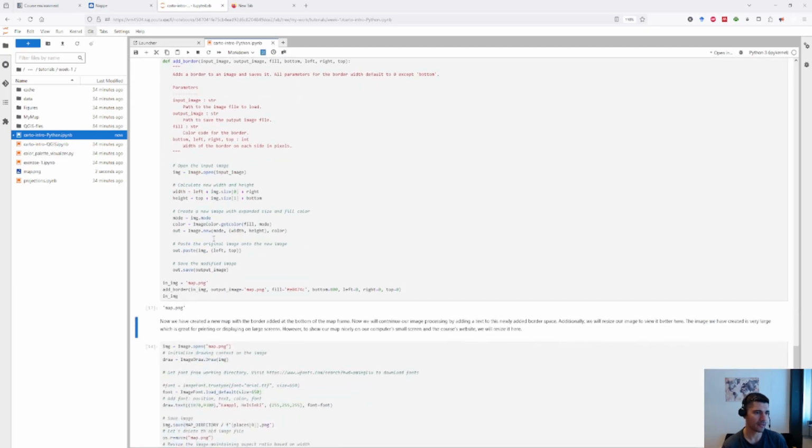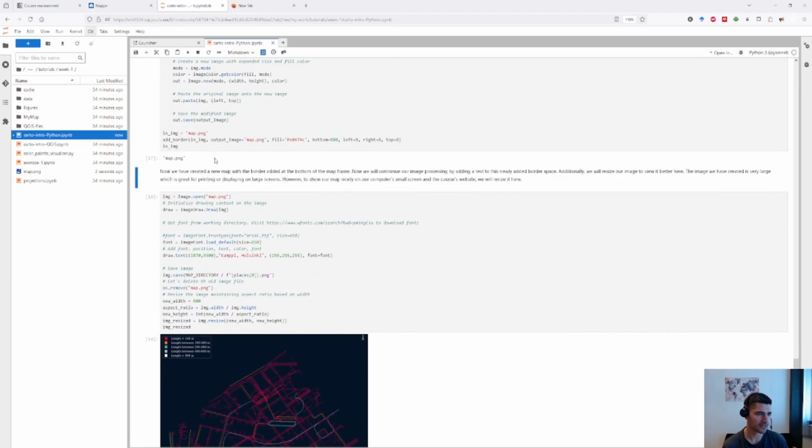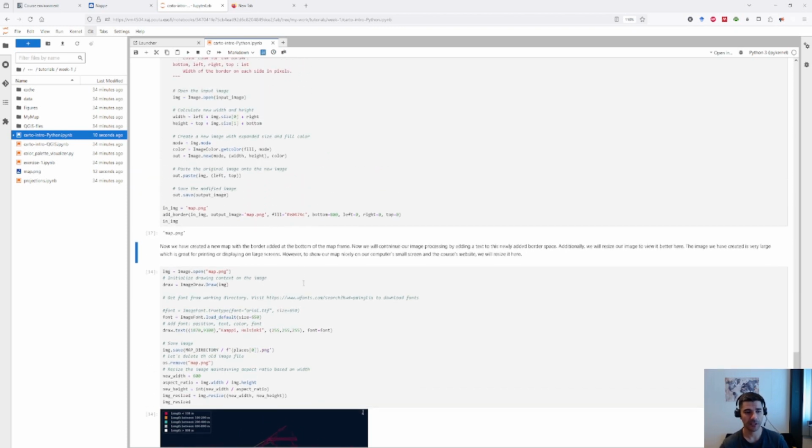Okay, so now the process is done. What I'm going to do next is, now we have created our map with the border added at the bottom of the map frame. Now we will continue our image processing by adding a text. So I want to add a text to the box. So I have added, you will see this shortly, a red box to the bottom of our map, and then I'm going to add the title of our map there. Then I will further resize the image to make sure it fits better on this smaller screen. And of course, we have used the same file for the course's website to make sure things don't get messed up.